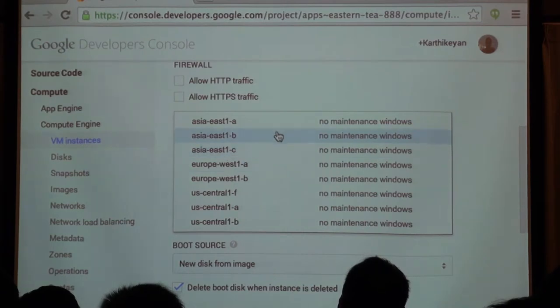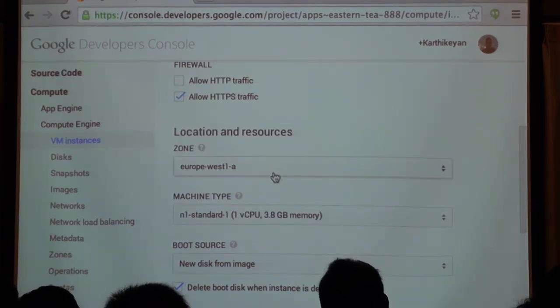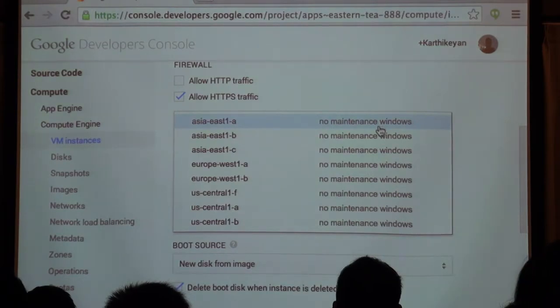Now I can choose where this instance spins up. So that's our zone, right? So I can choose whether it's in Asia, Europe, or US, right? So these are the regions that we have right now. Notice very interestingly, it says no maintenance windows around here, right? So Google does something that very few cloud vendors can do, which is called live migration.